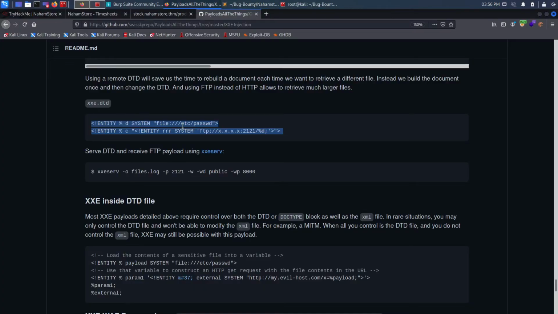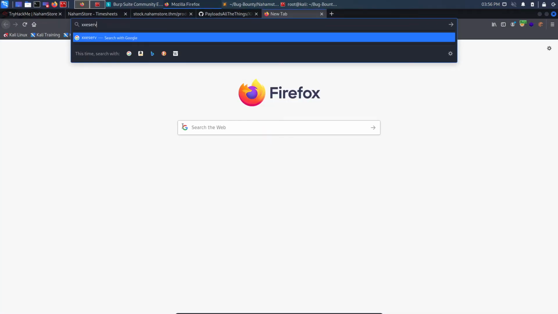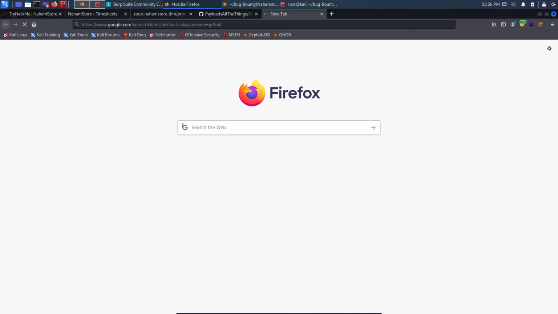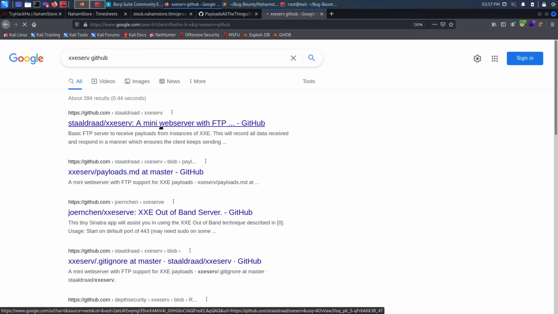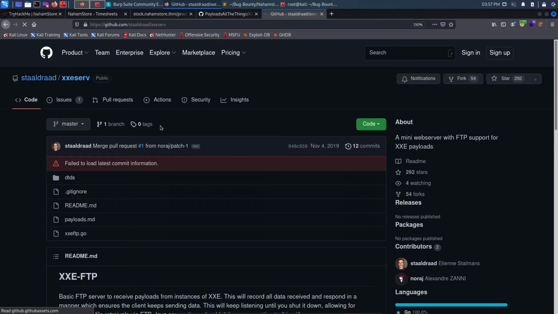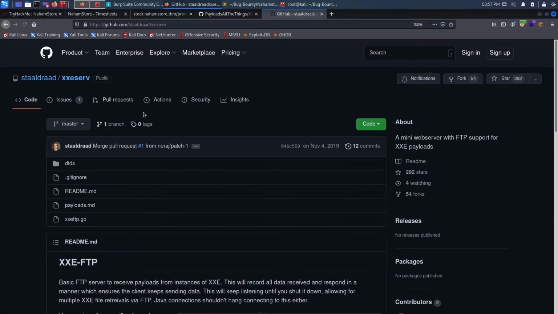Now let's come to Google and search XXEserv. Might be hosted on GitHub, I don't know. So yes, the first one is GitHub. Let's click on this one, a mini web server with FTP. The reason we are using FTP right here is because sometimes the /etc/passwd file is quite huge. If you are using an HTTP web server, it can sometimes miss some things, or sometimes we wouldn't get anything. So that's why we use FTP.